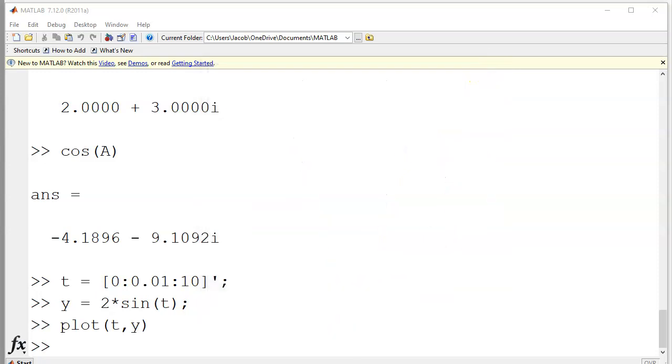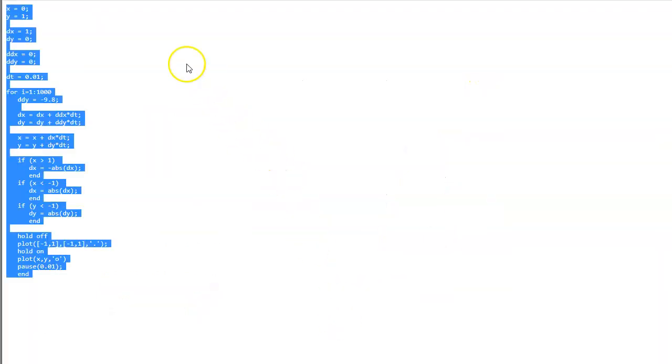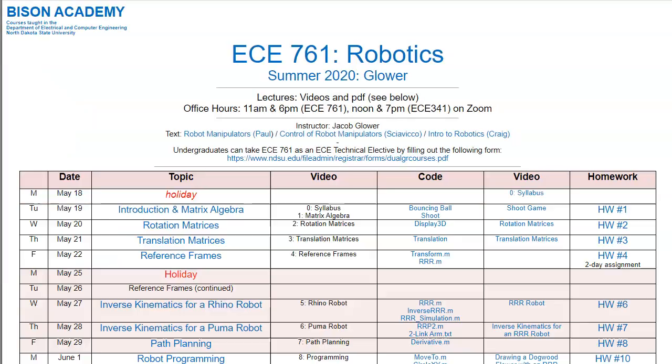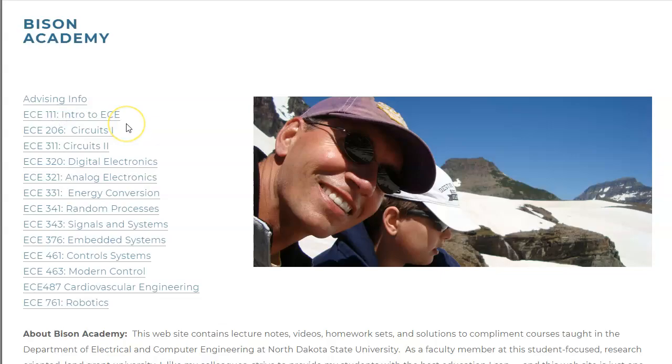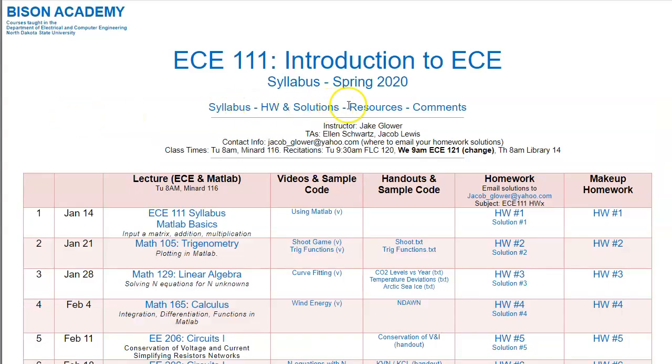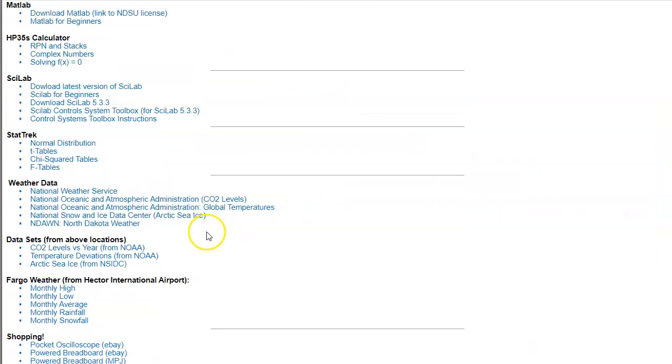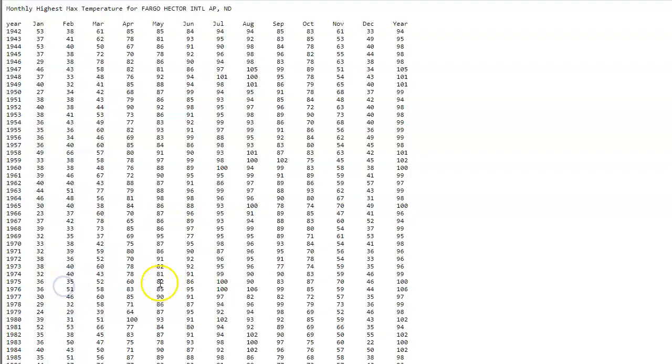A really nice thing about Matlab is with the internet, you can collect data. For example, here's a different class, 111 under resources. It's got things like the temperature in Fargo. So let's look at the monthly high in Fargo. Here's a bunch of data.